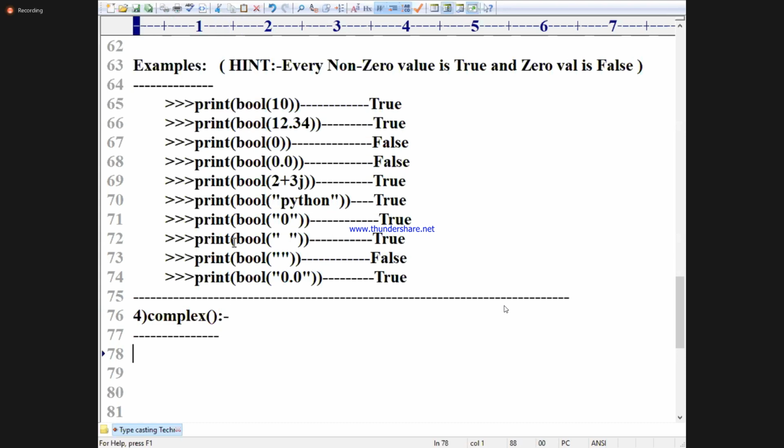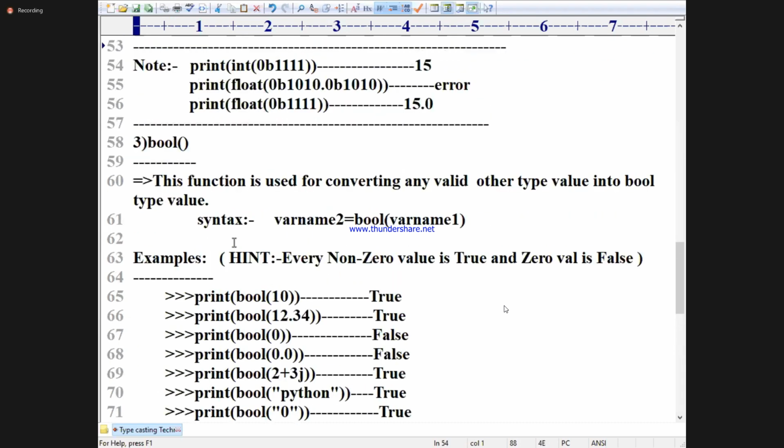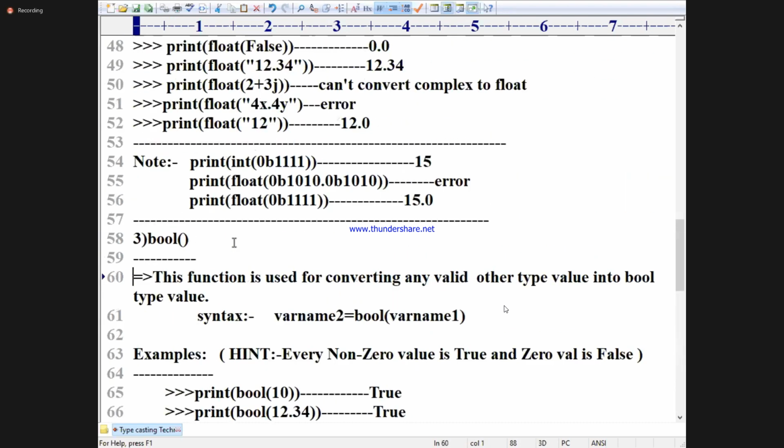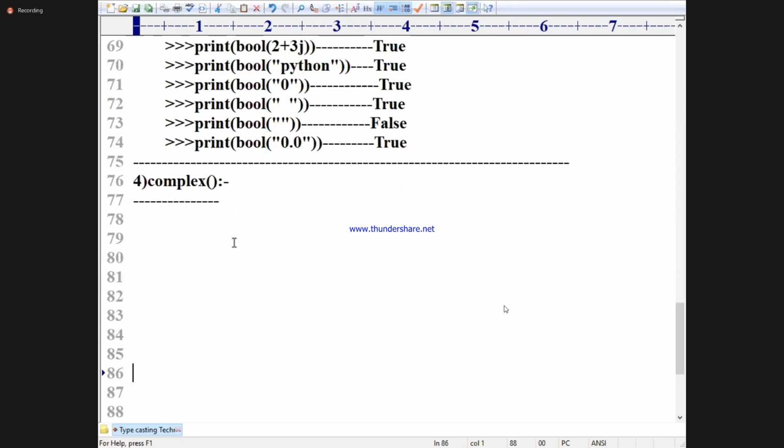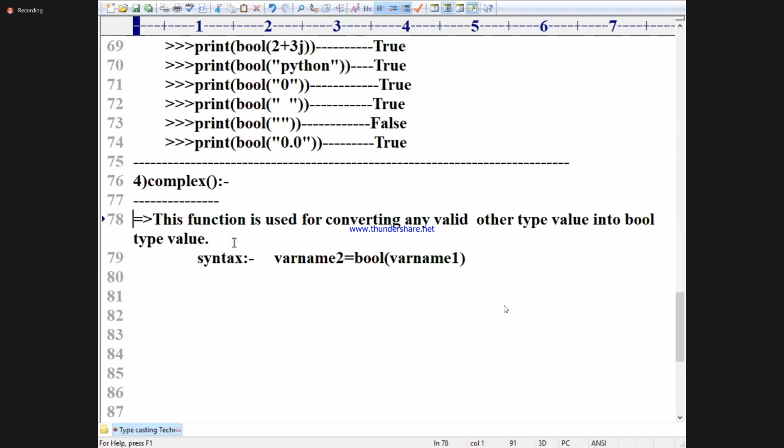Be careful. Complex function. Converting, I will take the same story. Converting any type of value, any valid type, into what type? Complex type. Write down the statement.